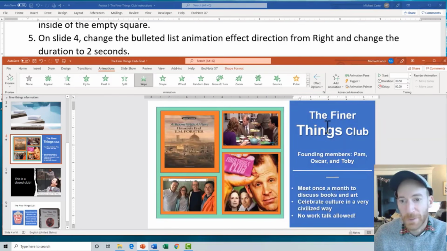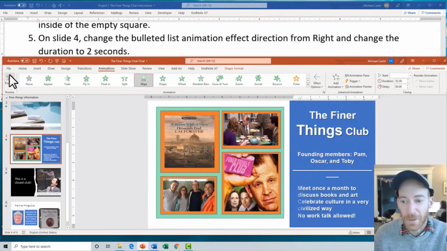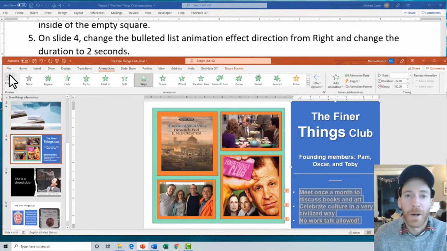So here's a little preview from right, and then up the duration to 2 seconds. So you could type in 2 or just click up a few times like I did, and there's 2 seconds, and this is what it looks like, a little bit slower. And that's how you would modify an animation, not just insert a new one.